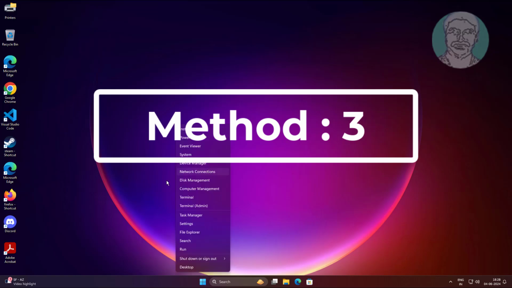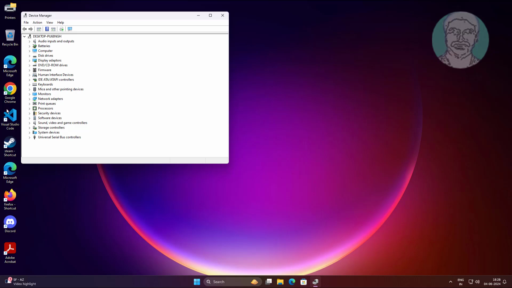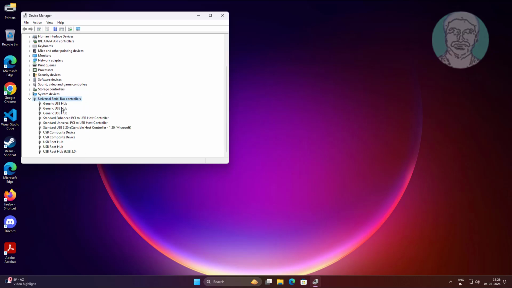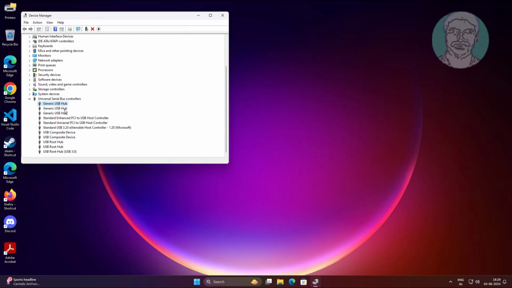Third method is right click start button, click device manager. Right click USB hub, click properties, click power management tab. Uncheck allow the computer to turn off this device to save power.